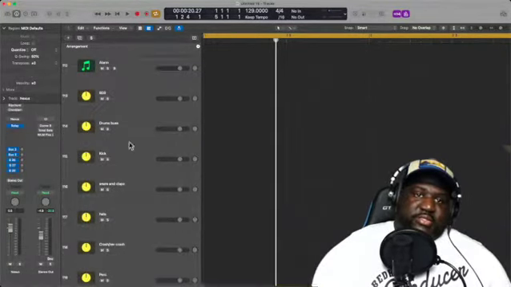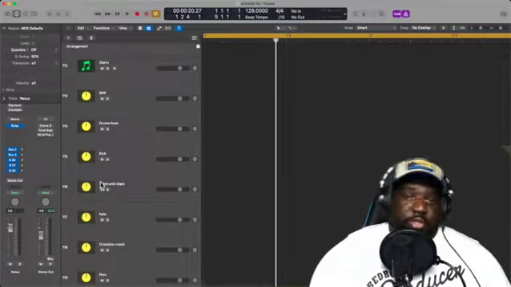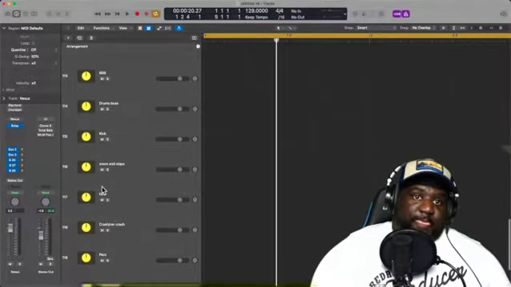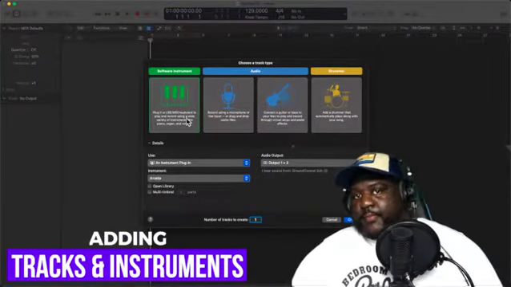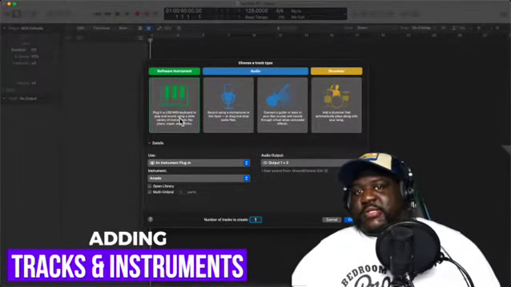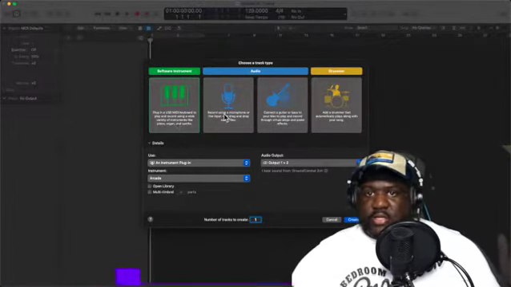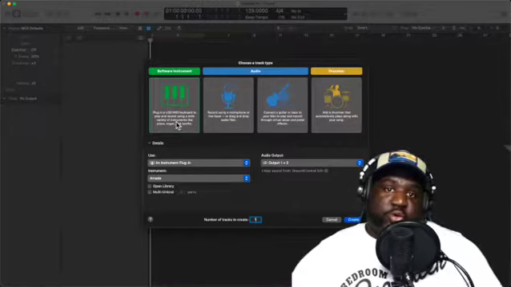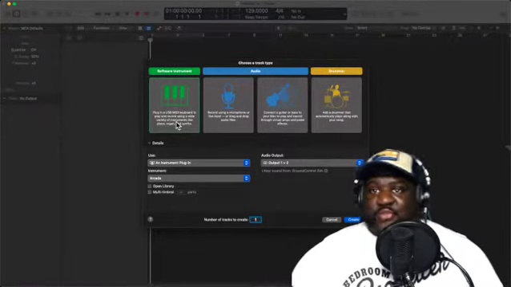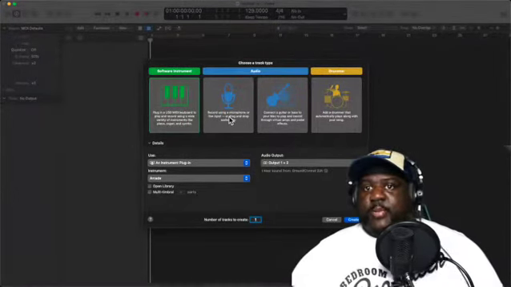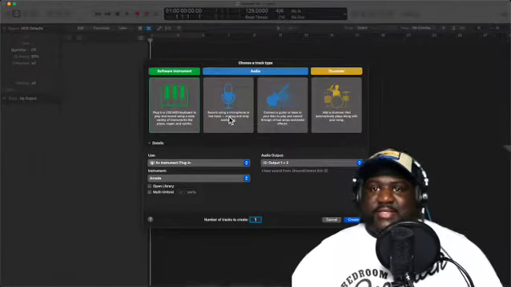Our bus section, I'll show you how to do this too. I'm showing you how to build your template. Start a new session. It depends on what you want to start with. You can start with audio channels like I did, or you can start with your instruments, however you want to set it up. So I'm gonna basically take you through how I set mine up.